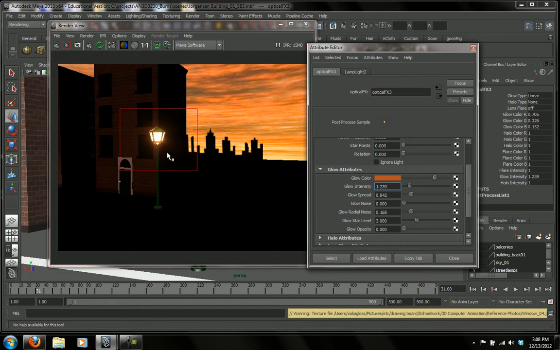You can also see that, since it's having shadows, there's this slight shadow casting going on with the glow spread. So I'm going to bring it down to that. I'm also going to bring the intensity down just a little bit.